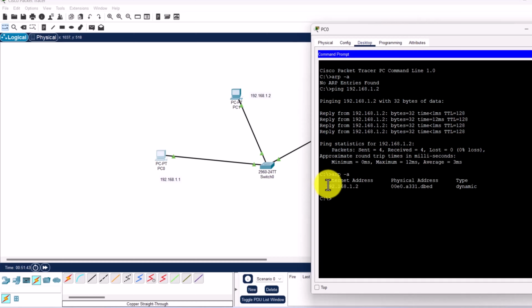And now you can see that in the ARP table there is an internet address, 192.168.1.2, stored in the ARP table of PC0, and also a physical address, which is the MAC address of PC1 with IP address 192.168.1.2, as you can see here. And it says that the type is dynamic.